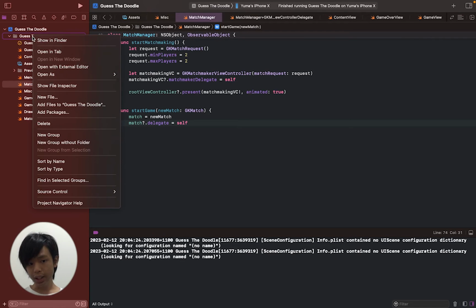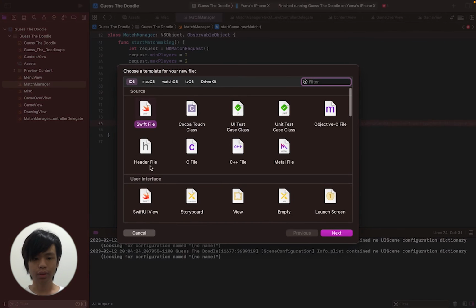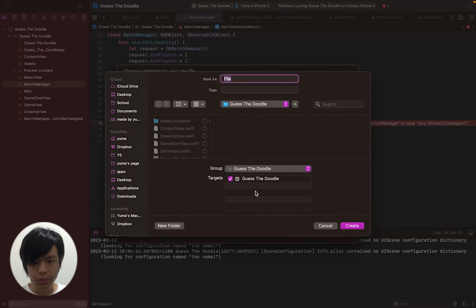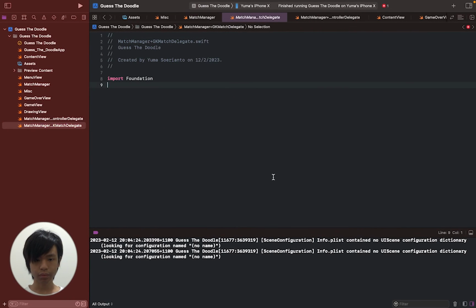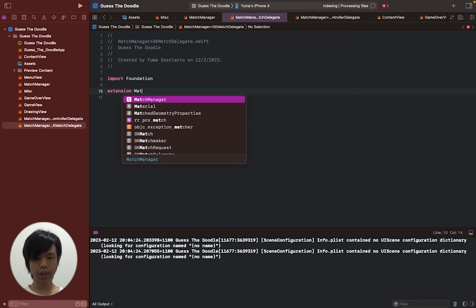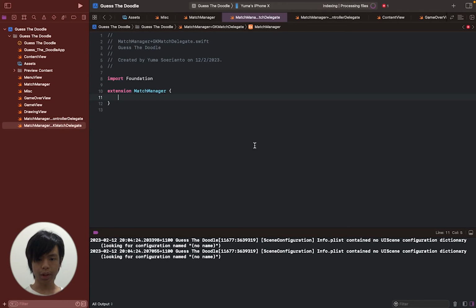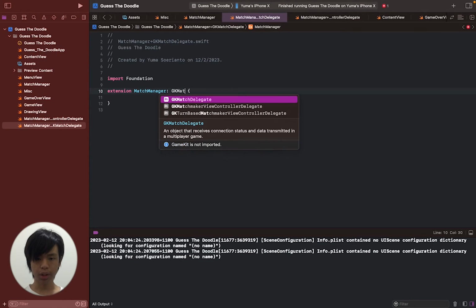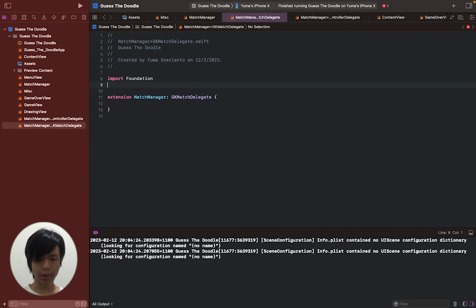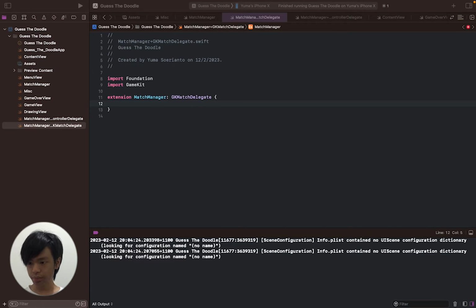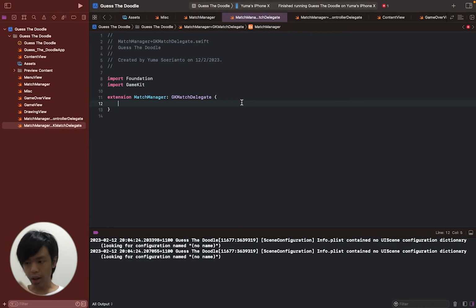And you may have guessed it, we need a new file for a new extension. So match manager plus GK match delegate. And then we'll do an extension of match manager, and then we'll add in GK match delegate. Let's also import GameKit so we get access to all the GameKit stuff that we need.